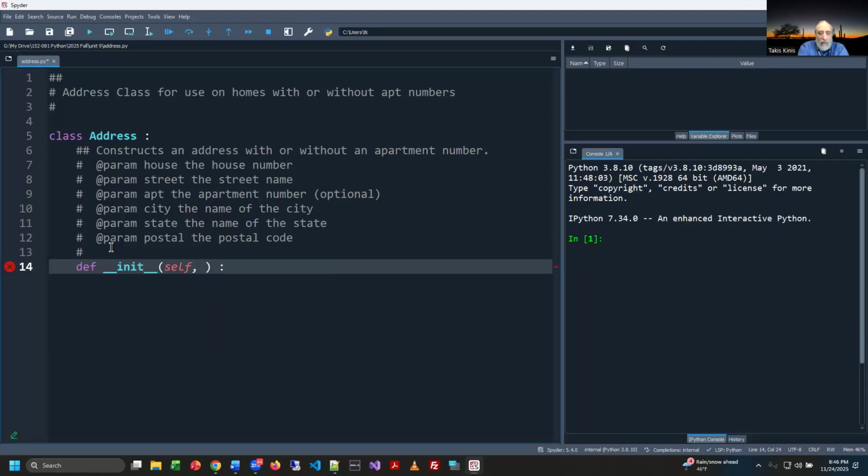So I'm going to add a parameter for the house, which is the numeric part of the address. The street name, like, I don't know, West 42nd Street or something like that. The apartment. And of course, this is going to be optional. You know what? I'm going to leave that off right now because that confuses me a little bit, right? But either way, there's going to be a city, there's going to be a state, and there's going to be a postal code, right? Even in other countries, they have postal codes, right? And then, okay, I got to deal with this apartment thing.